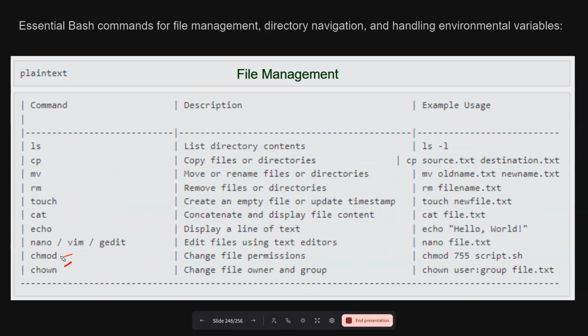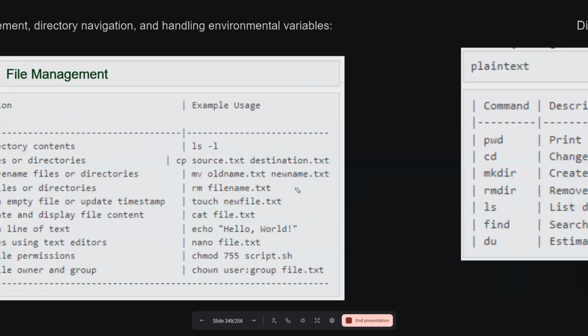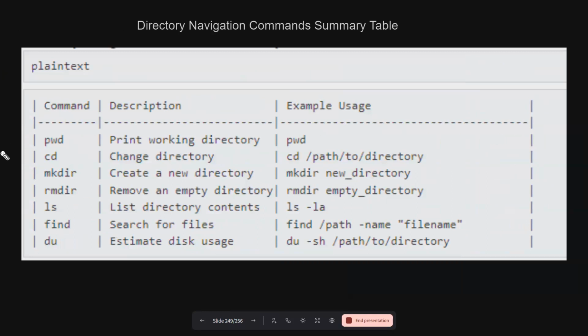Then you can change the permission with chmod, and change the owner and the group. So you can use these commands to change the file permission, change the owner and the group. Again, in the upcoming videos, we have the lab related to this that you can check.